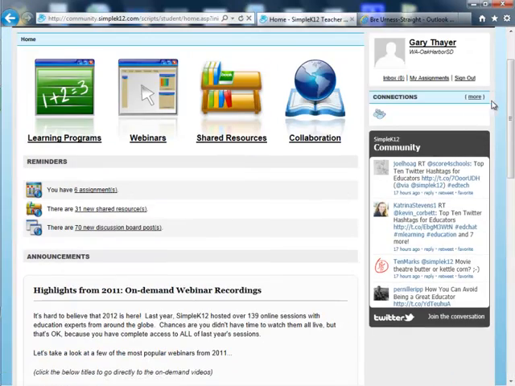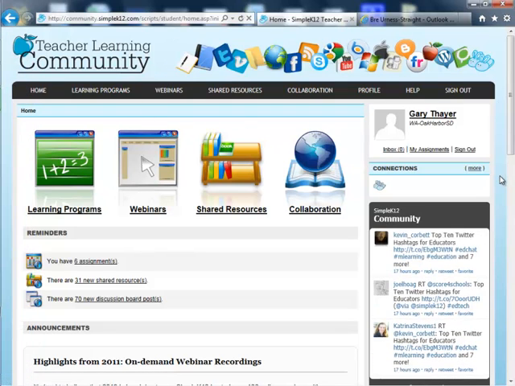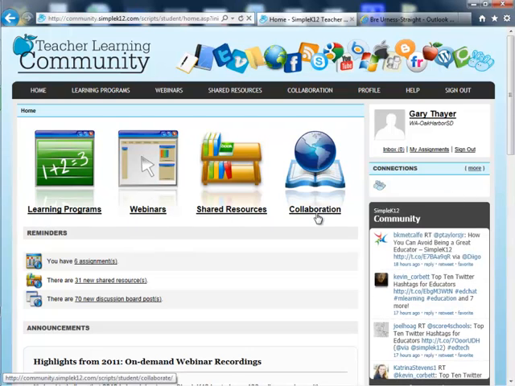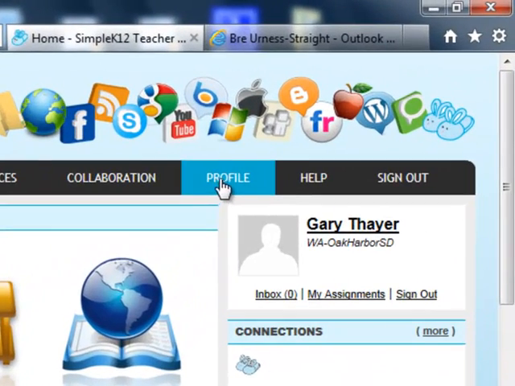So here's a bit of an overview of what's available in the Simple K12 teacher learning community. We have learning programs, webinars, shared resources, and collaboration. Those are the four areas. The other area that you really need to be aware of is the profile, which is right over here on the right-hand side near Help. So we're going to left click on Profile.